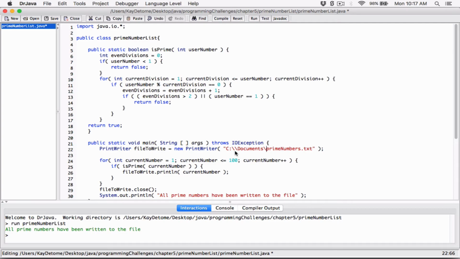Now, of course, we'll have to escape some of these. I think so. Yeah, we have to escape some of these. But yeah, you'd have to enter the full path to it into the parentheses of this method.